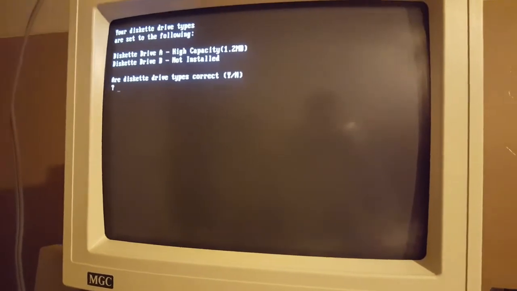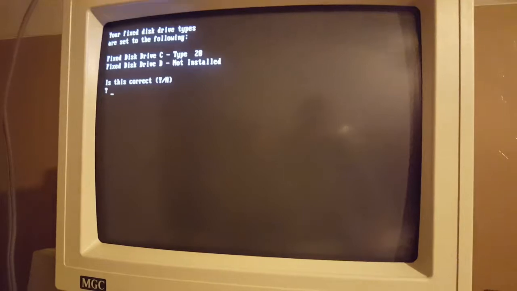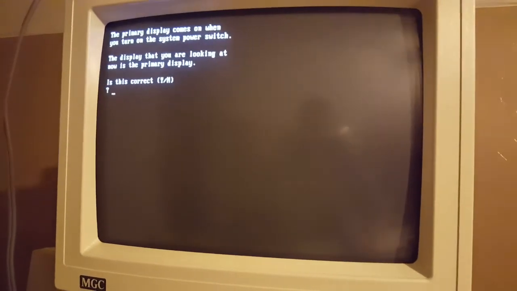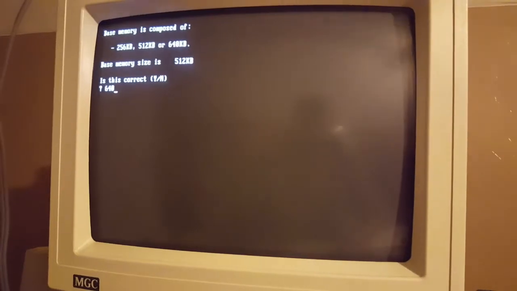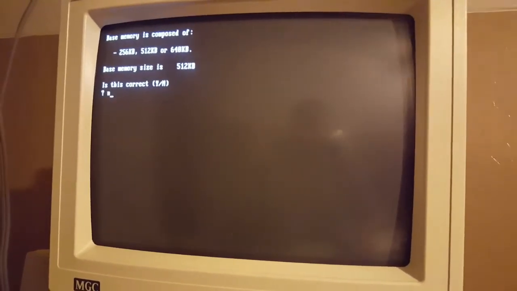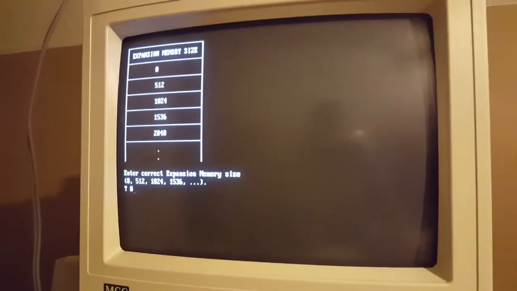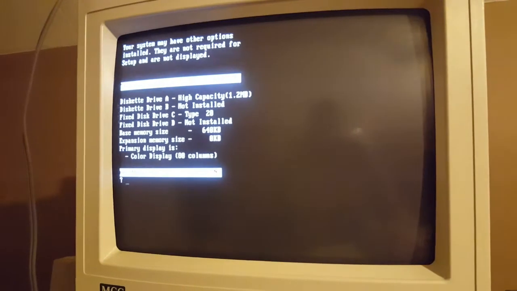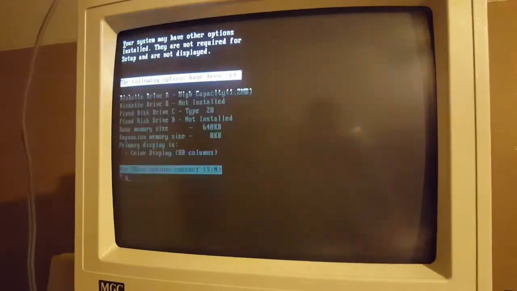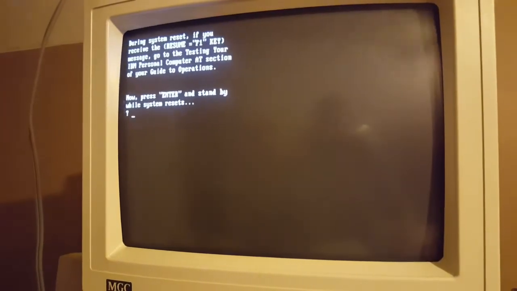Don't need all that. That's correct. That is correct. That is correct. Gotta put 640. No, it's not correct. Let's do 640. No expansion memory. Oh, I hit no as in incorrect instead of no as in none. Yep, let's see here.